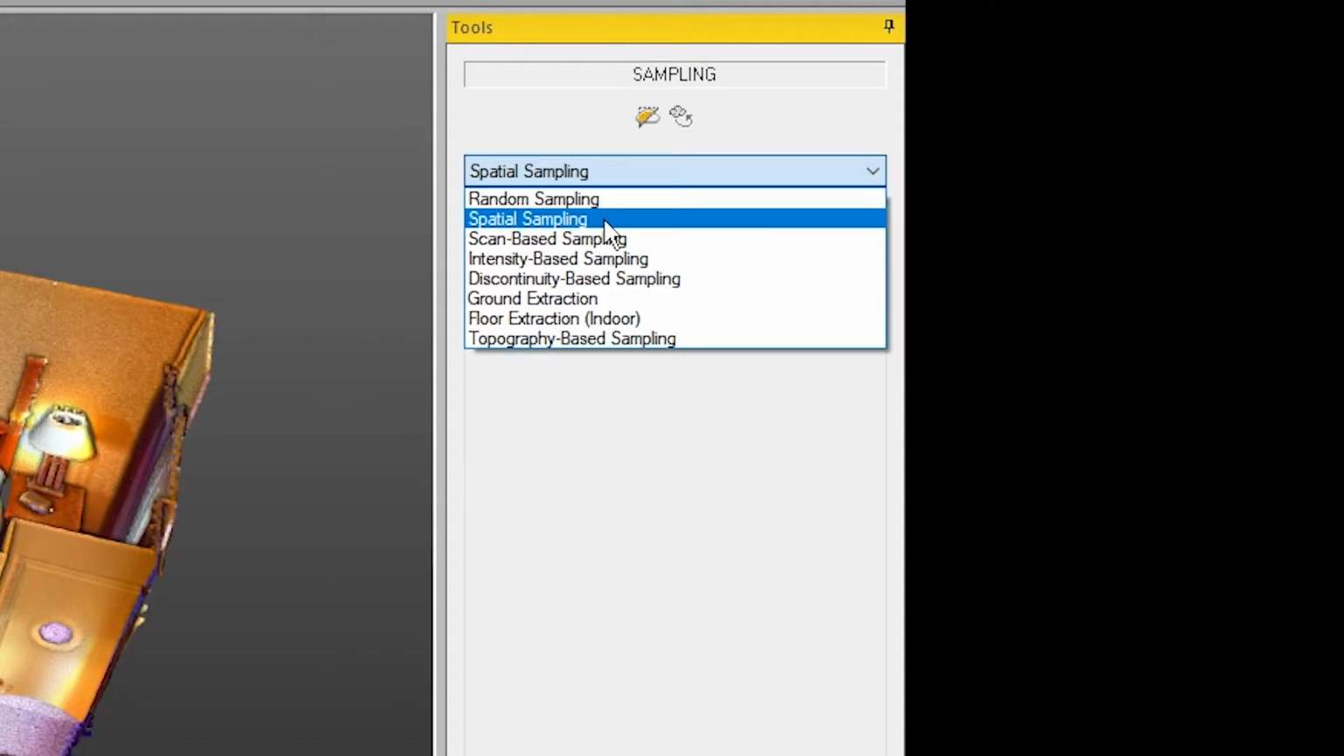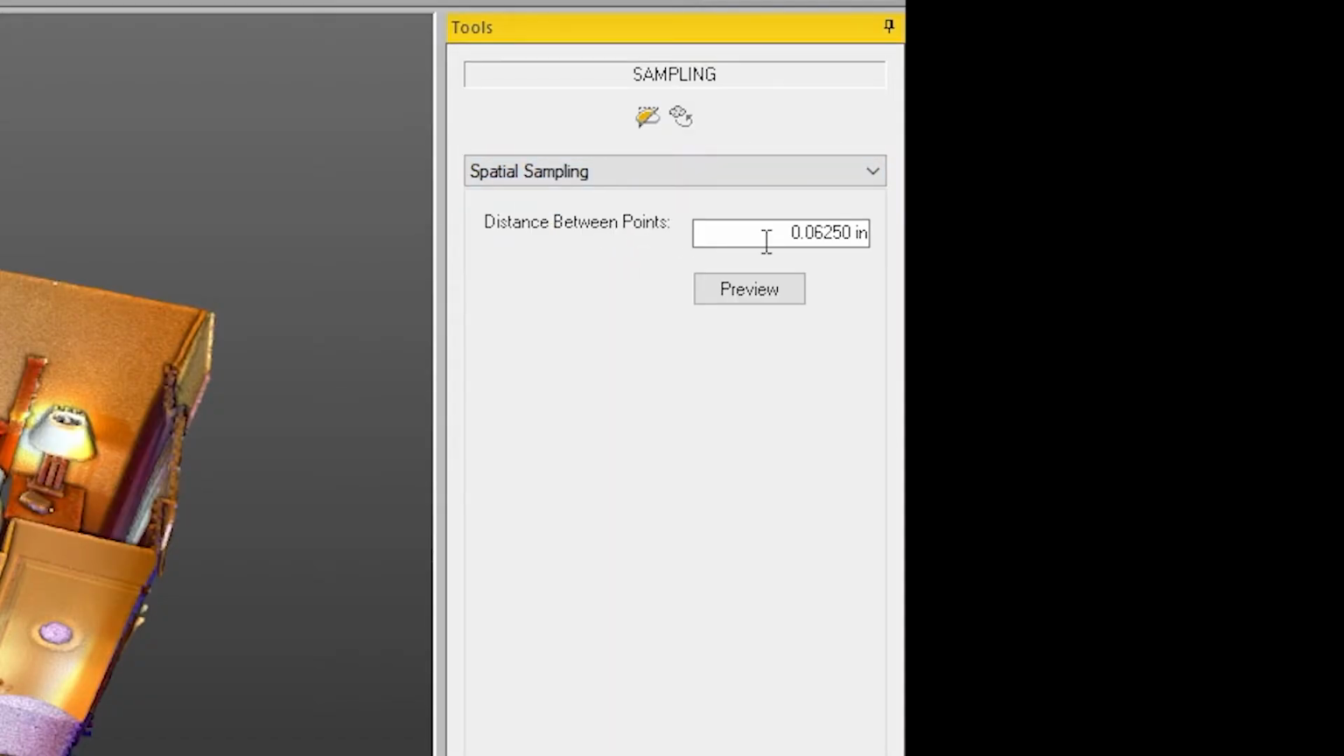Now, in a previous tech tip, we showed you how to use the sampling by station mode to extract each station as its own cloud, then perform a cleanup of mirror reflections. This time, instead of sampling by station, we will conduct a spatial sampling. Here, we could specify the distance between points. Any points closer together than this distance will not be included in the newly created cloud. I'm going to put in 0.0625 inches, or roughly 1/16 of an inch.